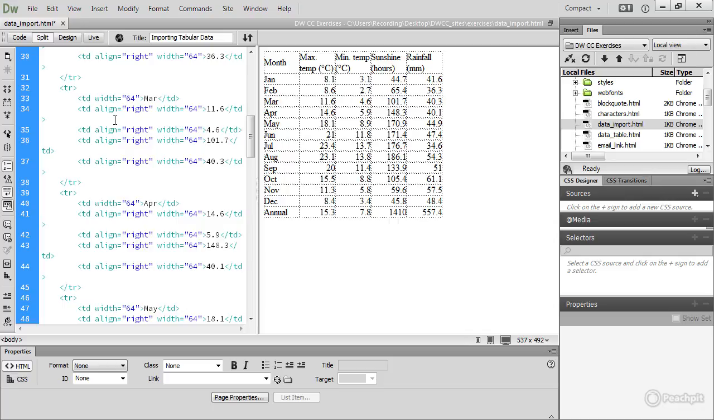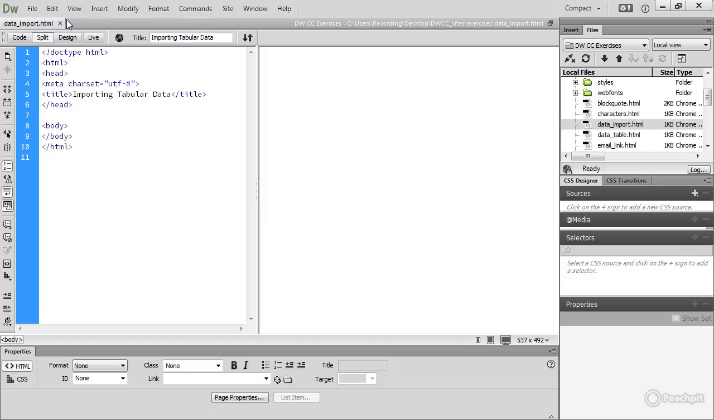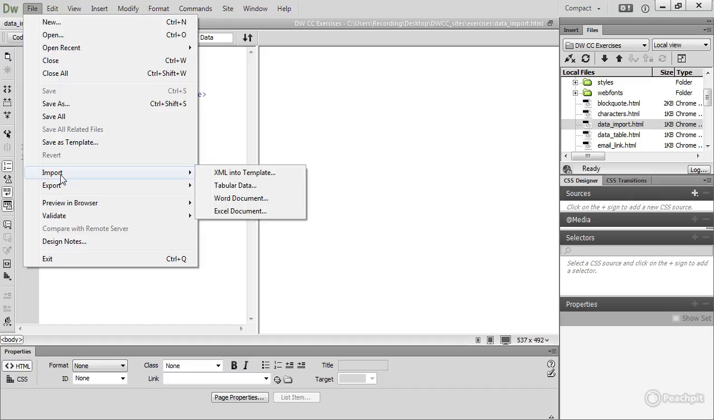So what I'm going to do is go to the Edit menu and undo that, get rid of the table completely. And now I'm going to show you the way that works on both Windows and Mac and is far better in my opinion. So go to the File menu, again it's the Import submenu, and this time it's Tabular Data.